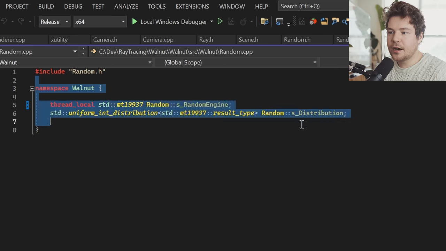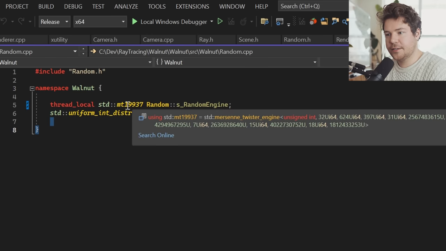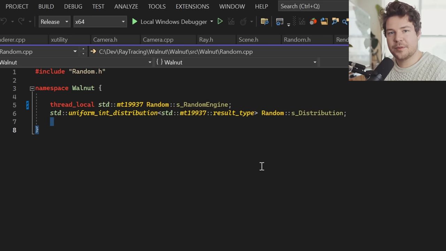Now, either way, for the end game, when we start running this on the GPU in shaders, we clearly aren't going to be able to use this, because this is part of the C++ standard library. And GLSL, or shading languages in general, don't have random number generators. And so my point is, we're going to have to switch to a different system anyway.